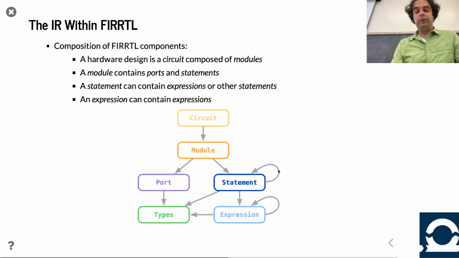And so you can see how statements can include other statements. For example, one statement can include things inside of it. Expressions can include expressions inside themselves. For example, I maybe have IO dot something, so it's accessing within a reference. These things all have types. You can kind of see how it fits together.